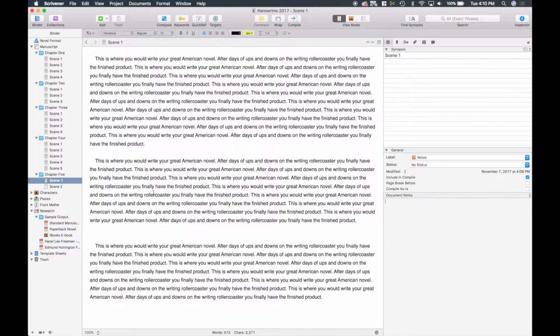Say I'm on scene 1 in my chapter 5, and I want to make a document note under the inspector here. So I want to say this is a note for this project. Sorry about the clicking of the keys there. So that's one way you can add notes, but you can also add notes, and it's a little more direct.